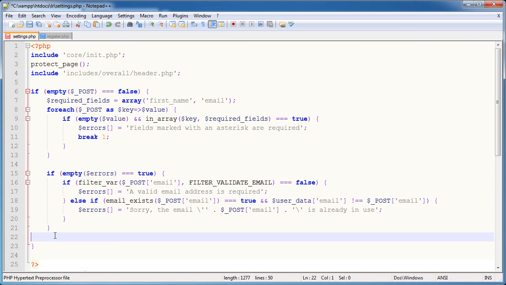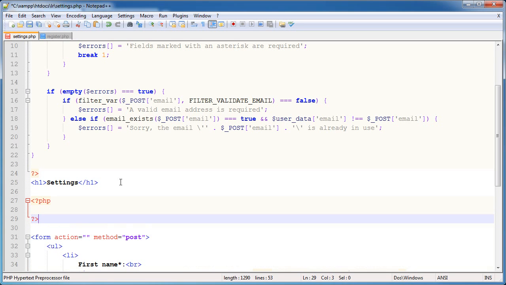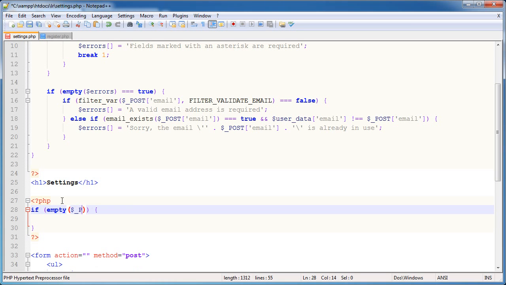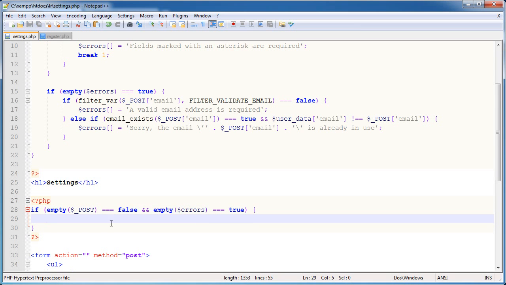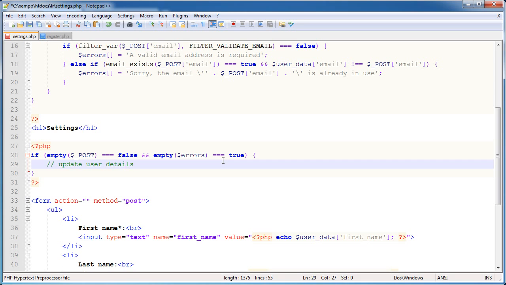Now to actually output the errors, we'll quickly go ahead and do that. We want to do this under the header. Remember, we're doing the logic at the top and then we're outputting anything down here. So what do we want to say? Well, we want to say if empty $_POST is equal to false, and empty errors is equal to true, then what do we want to do? Well, this means that we've posted data and there's no errors, so we want to update user details.